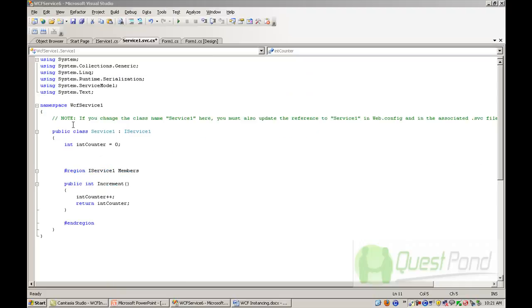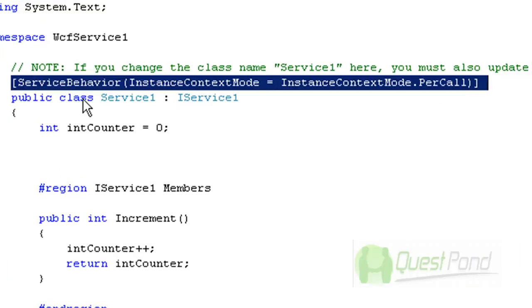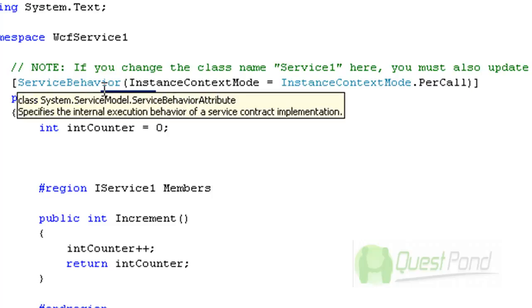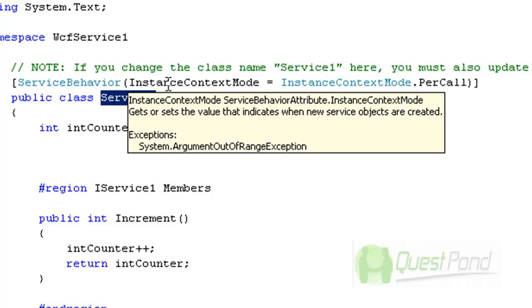Now in order to configure this WCF service as per call, what we need to do is decorate our concrete class, that is the Service1 class over here, with the ServiceBehavior attribute. So you need to go to your WCF service class, decorate it with the ServiceBehavior attribute, and over there specify the InstanceContextMode value.